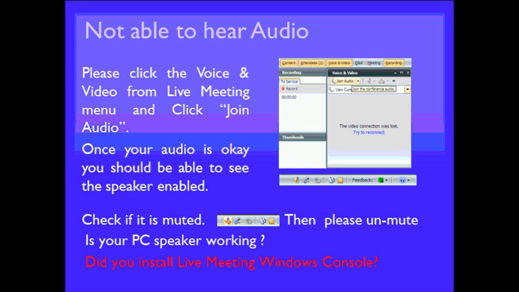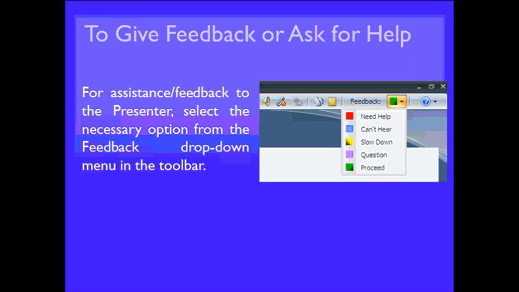You have a speaker icon on the top right side of your screen, so just make sure that it is not on mute, and also make sure that your microphone is on mute. That's just to make sure that people are not disturbed if you have any background noise. And if you have any issues with live meeting, you can just change your feedback option. You can change it to red and someone will assist you. Otherwise, you can just keep it on green and the session will continue.